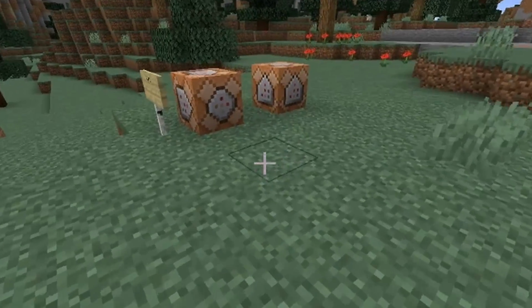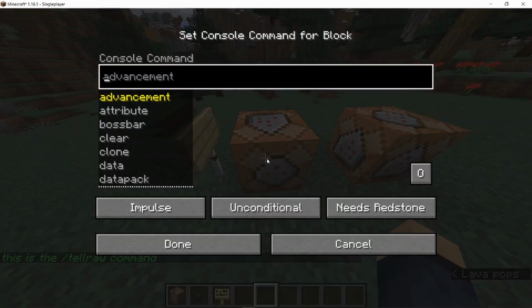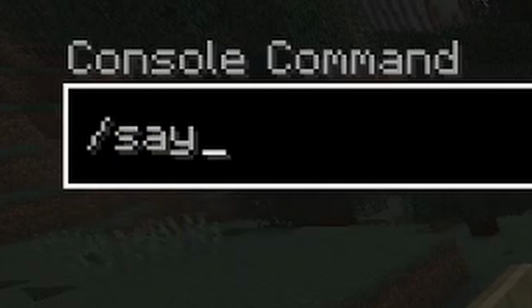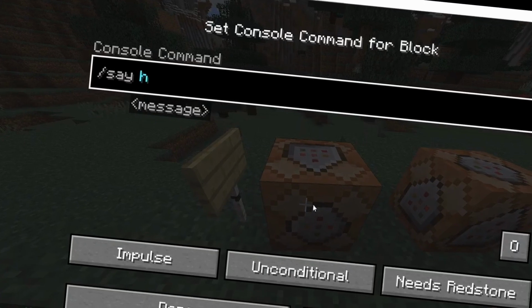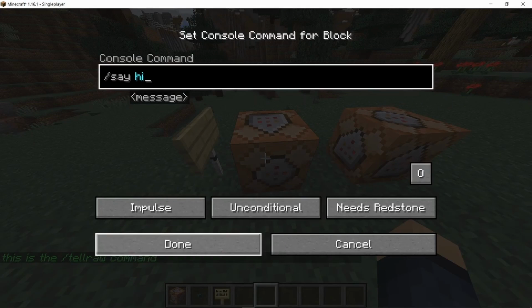Let's start with /say. This is how you use the /say command. Inside a command block or in chat, type /say and then make a space. After the space, simply type your message. It's really fairly easy.